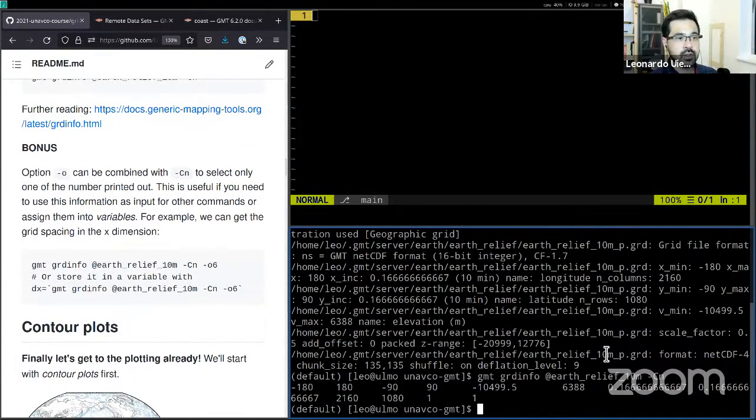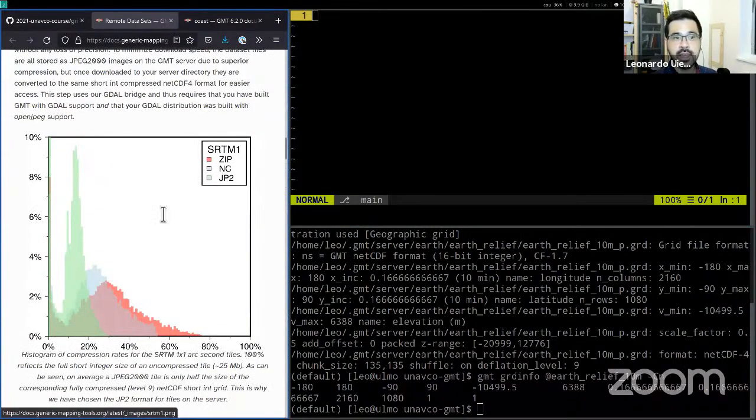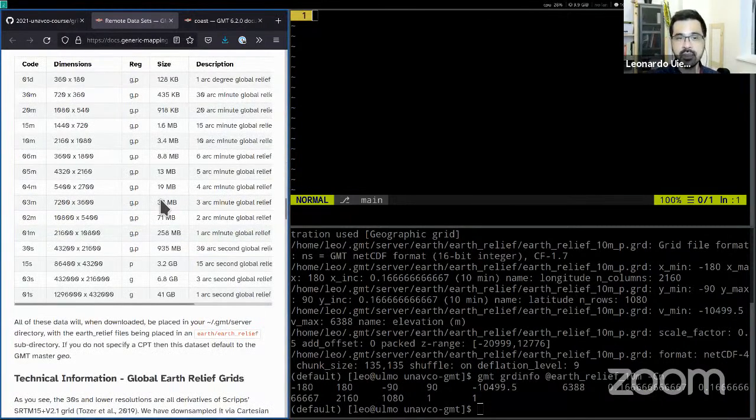Now that we've covered the Earth relief data sets, there are actually a bunch more in our remote data sets, so I would urge you to go and have a look. Anytime you go into the documentation and there's a file name that starts with @, that means it's a data set that lives on the GMT server. If you don't have it on your computer, GMT will automatically download it for you. So you don't have to worry about downloading these files manually, which means most examples in our documentation, if not all of them, you can copy and paste into a script or a terminal, and they should run even if you don't have the data, because GMT will take care of that for you.